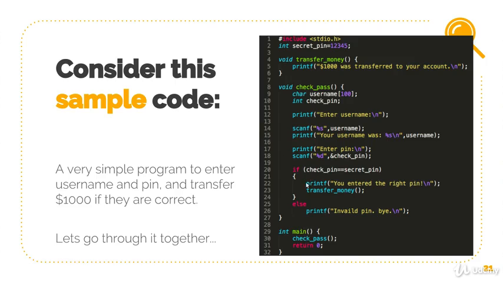Check pass runs and then returns and the program terminates. So this is the gist of what the program does. Now we want to know what check pass does, because that's the important function. That's the function that we want to hack.